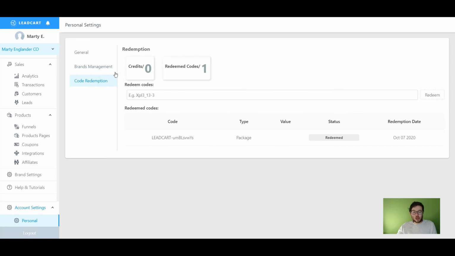Then you've also got the code redemption, and I'm just going to mute this out, but this shows how many times you've got a credit or redeemed a code and stuff like that to get access to all your other stuff. Okay, so that is Leadcart.